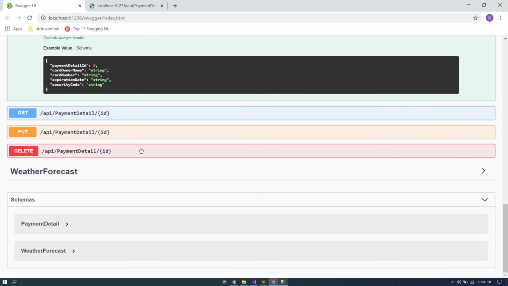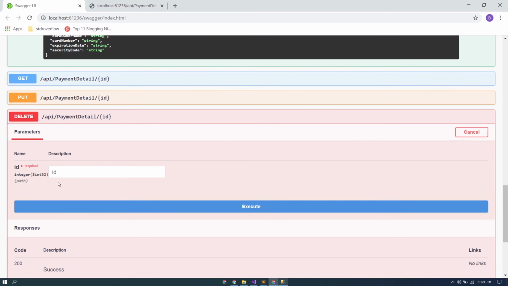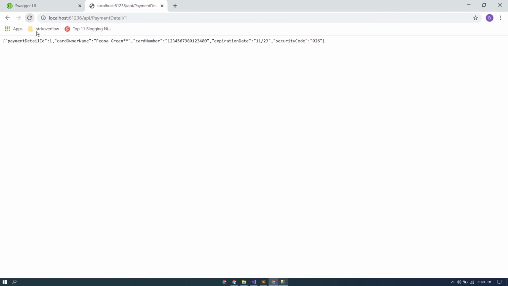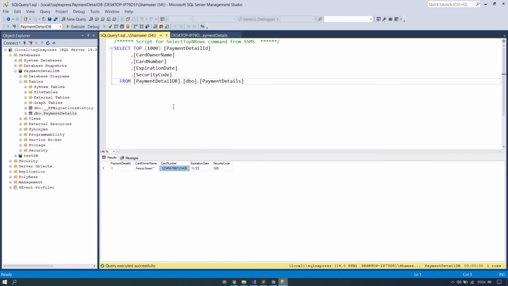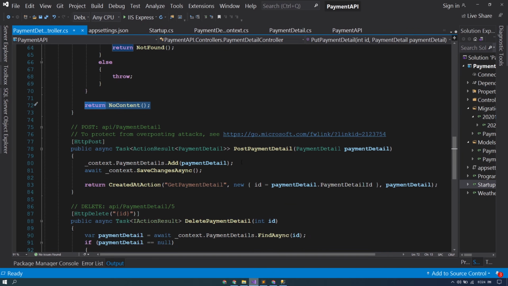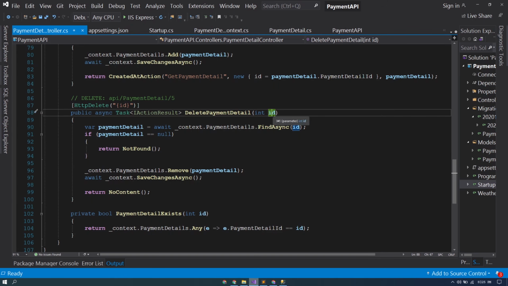Now finally, let's try this DELETE operation here. Click on Try it out. We are going to delete this record here. So the ID will be 1. Click on Execute. Let's check that here inside the table. It's deleted. So here is the corresponding Web API method, Delete. Through this id parameter, we will receive the ID that we have passed while making this request. And with that, it will find the corresponding record and save it into this paymentDetail variable here. If it's not null, we will remove that from the table by calling this function, Remove.